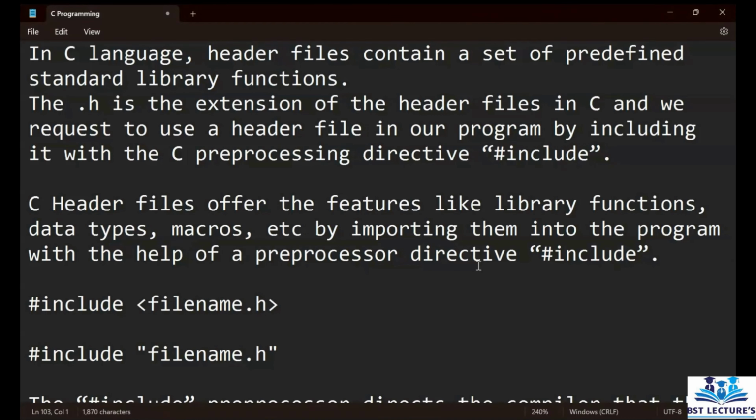Welcome to BST lectures. In the previous video, we had learned the basic definition of the C language, and now in this video, we'll learn the major and important functionality of a C program.